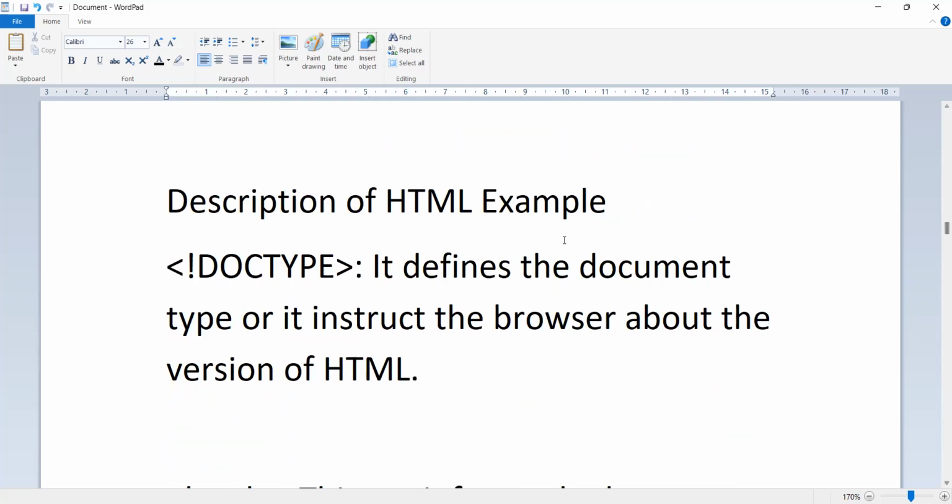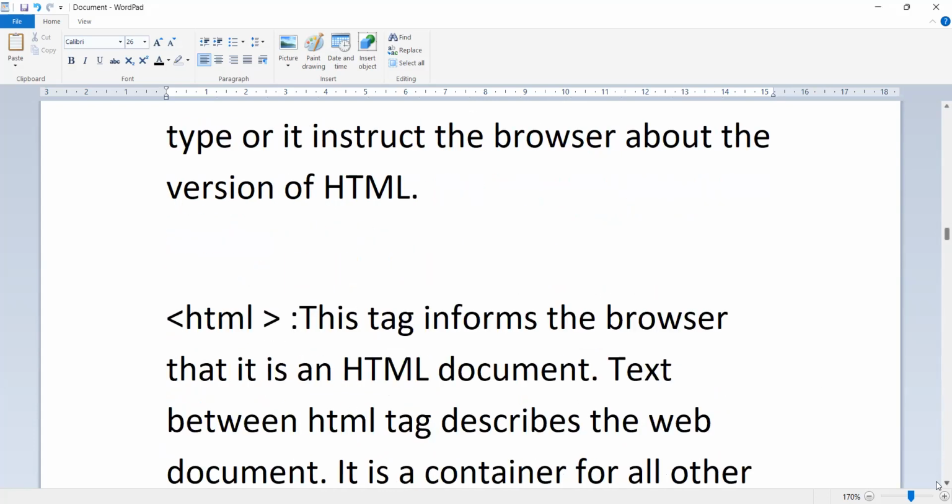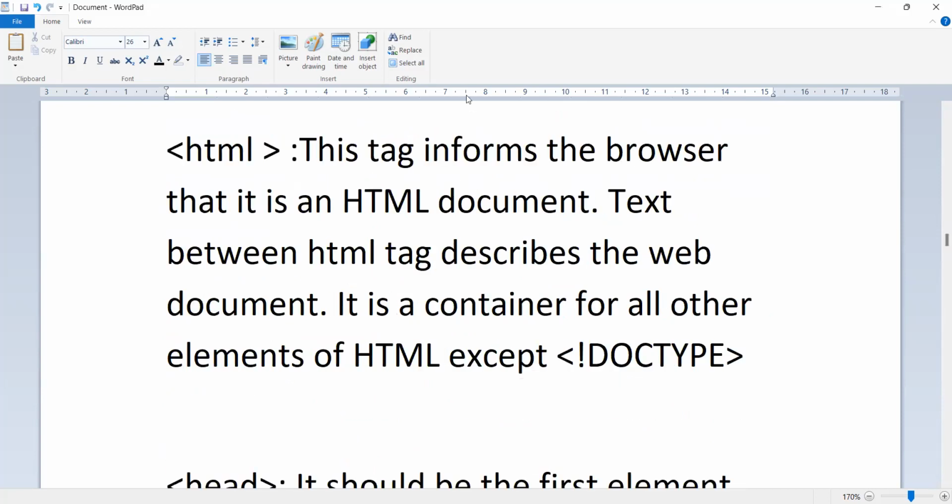Description of the HTML example. This is important. Angular bracket, exclamation sign, doctype means it defines the document type, or it instructs the browser about the version of HTML.